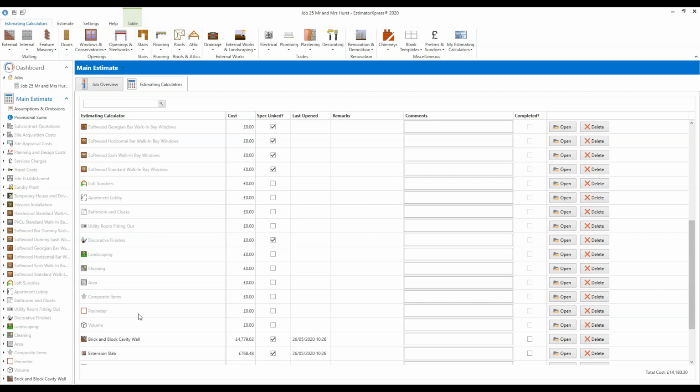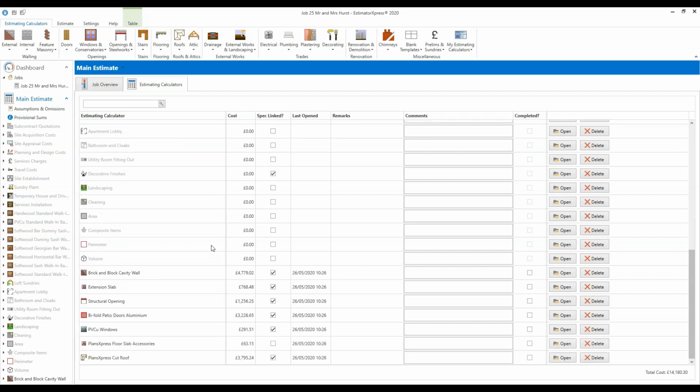So scrolling down, you'll see various other estimating calculators, landscaping, cleaning, all things that you might want to add to your estimate. And then if we scroll down right to the bottom, you'll see we've got the list of estimating calculators which have taken off the data from the drawing we've imported. So they've taken off the dimensions, and that's the basis for our estimate so far: the brick and block cavity walls, the slab, structural opening, and so on.